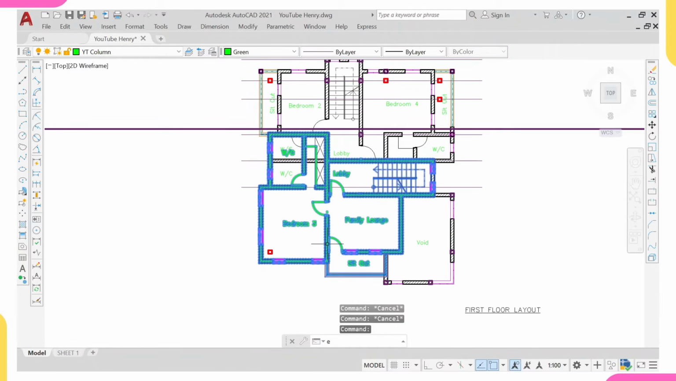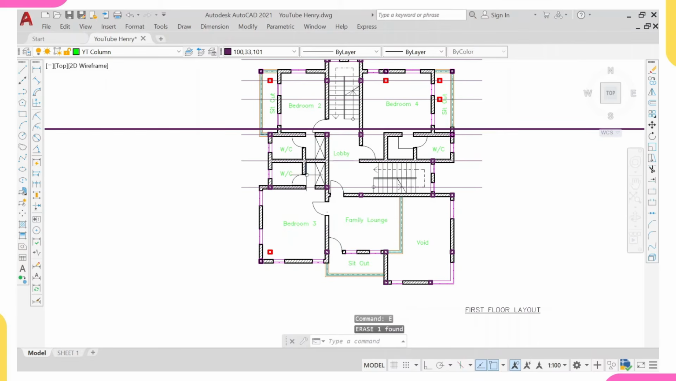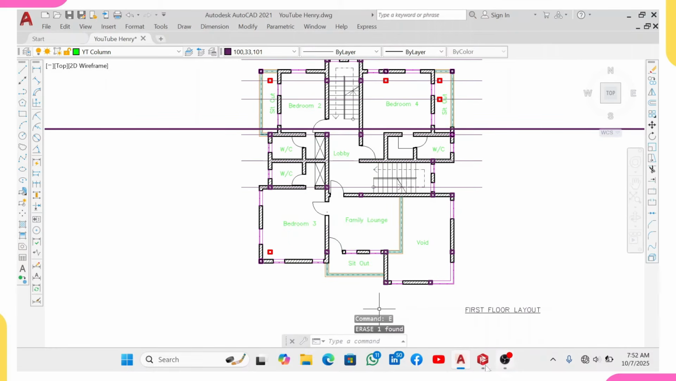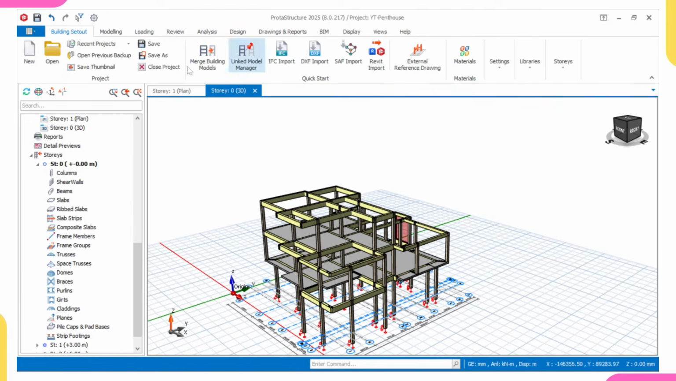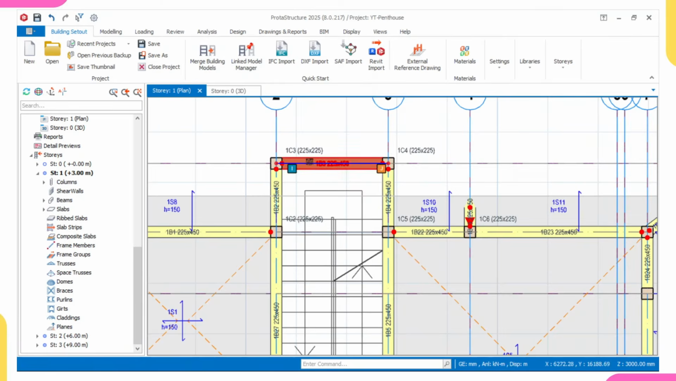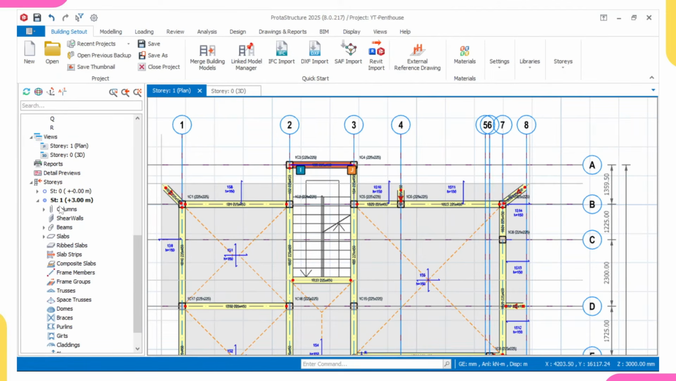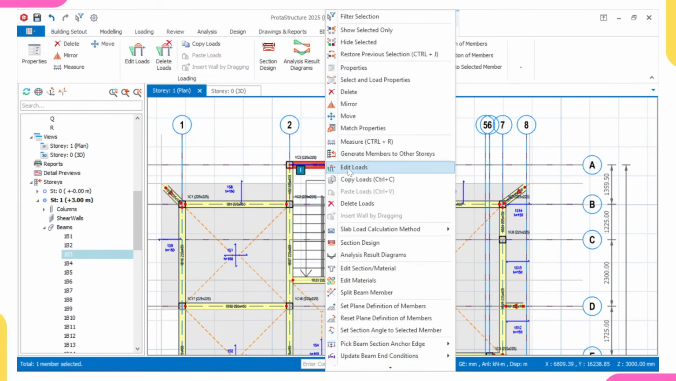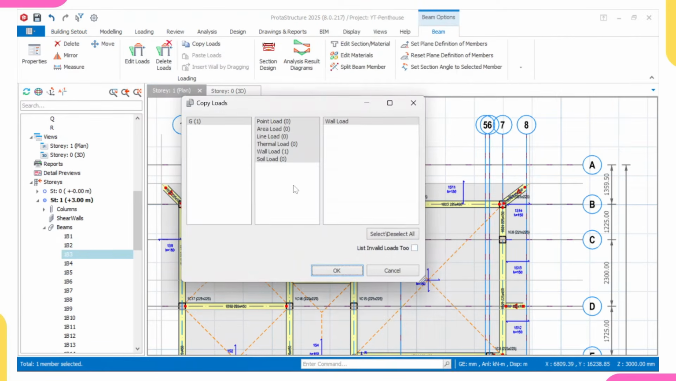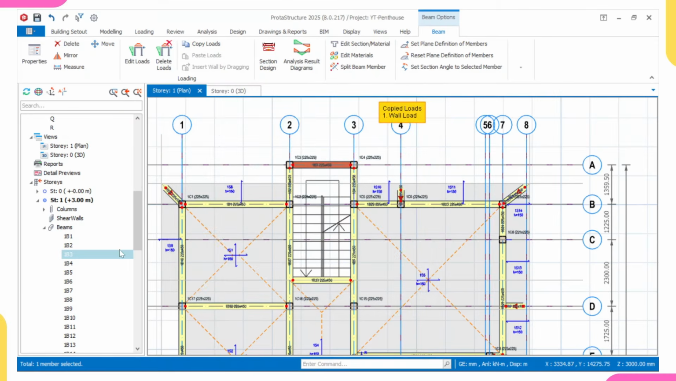But first of all, let me delete this, because I don't need it again. So I can easily locate places that are having wall load. So at this point, I'll come over to my plan view again. Then I'll come over to story 2. So in this story 2, I'll come over to beams. Okay, first of all, I'll copy the wall load. I click, then click on copy load. I'll click on OK. So I've copied the load.